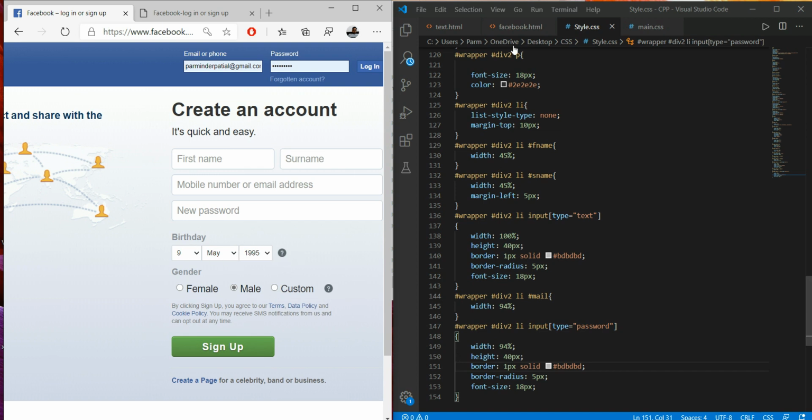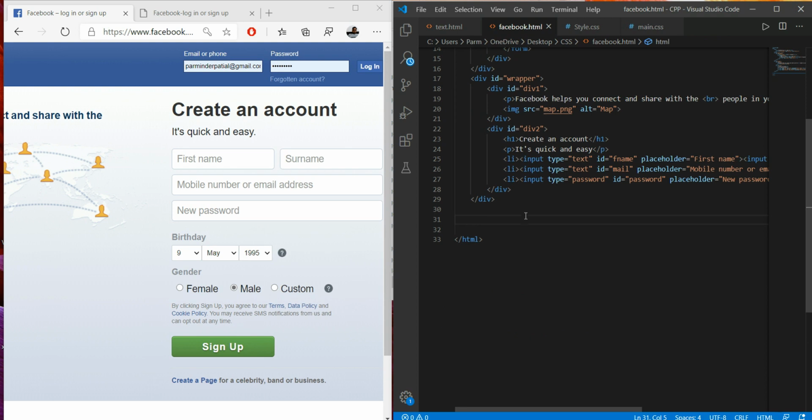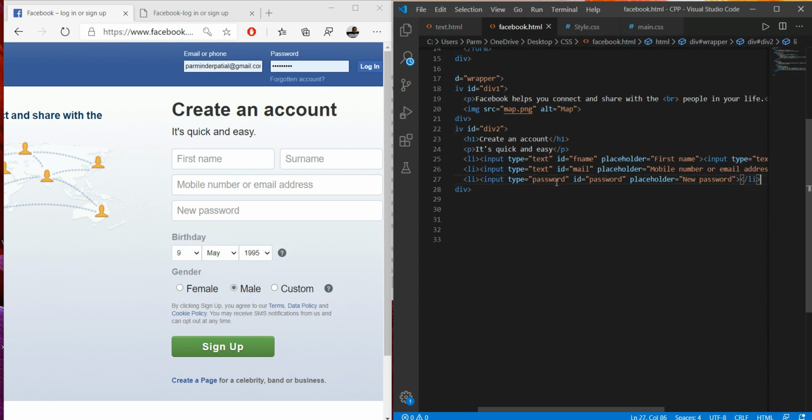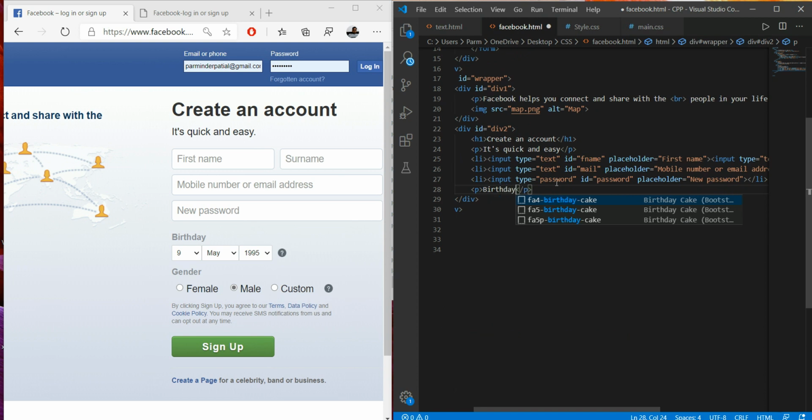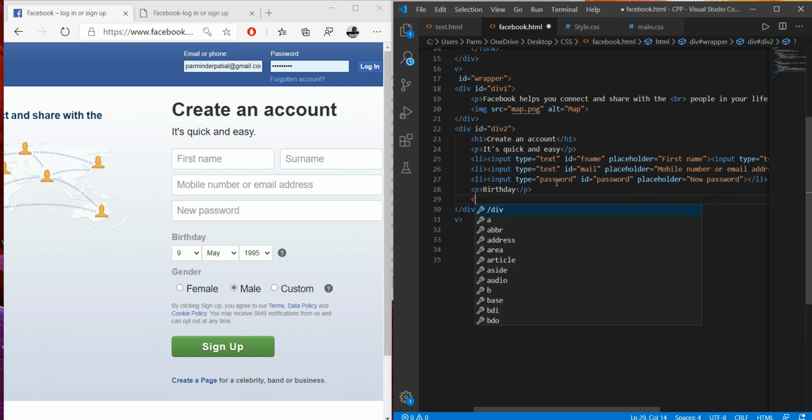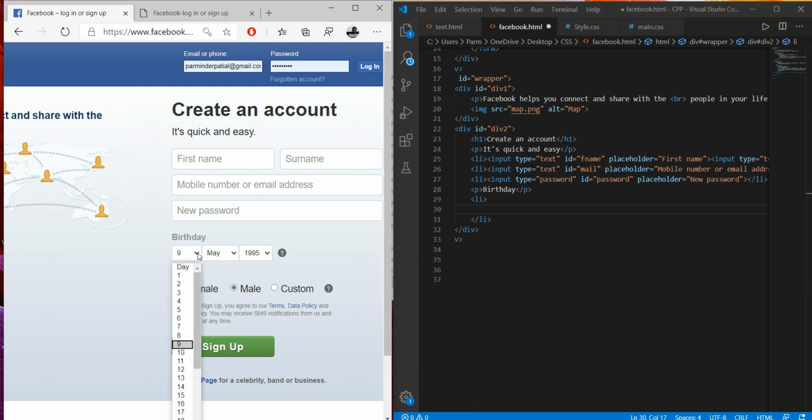So here we need to have a paragraph, and here we have to write what day. Then in the list we have to create a list, and here we have to make the selection box, in this way.